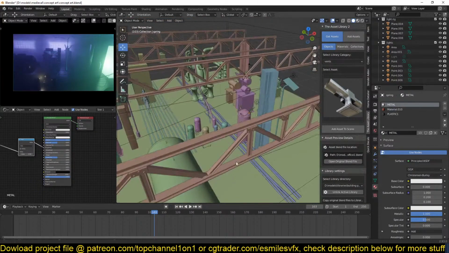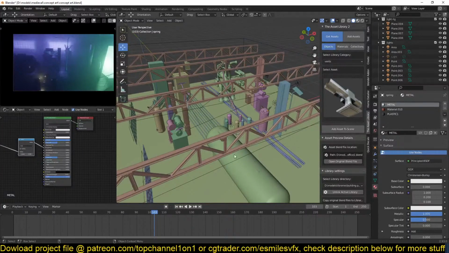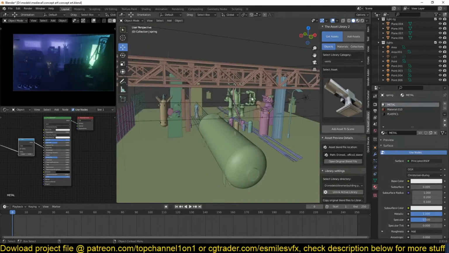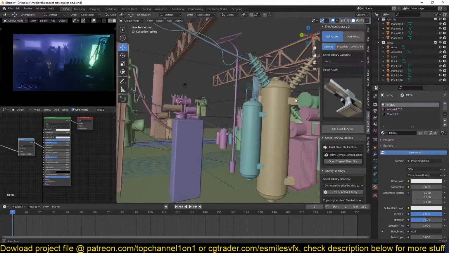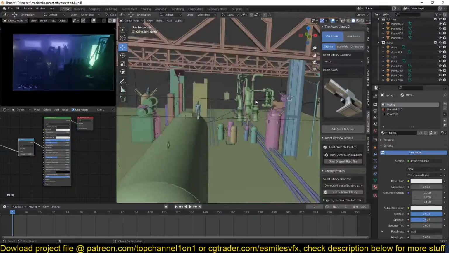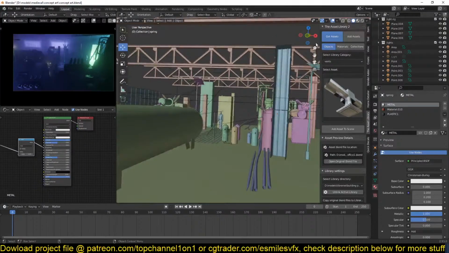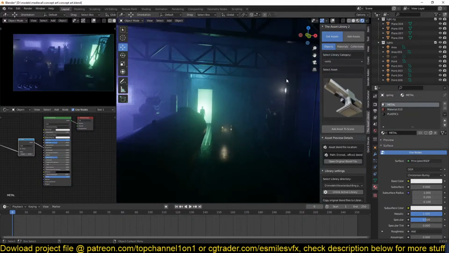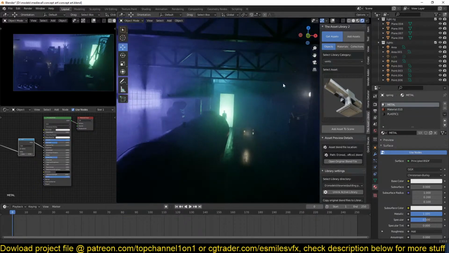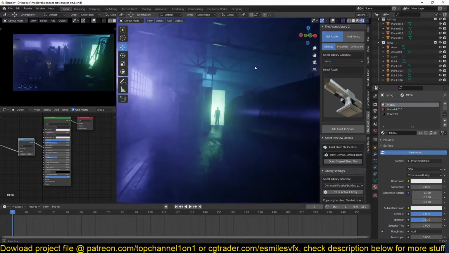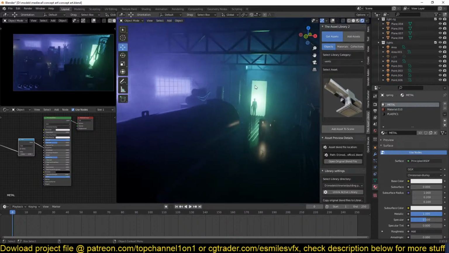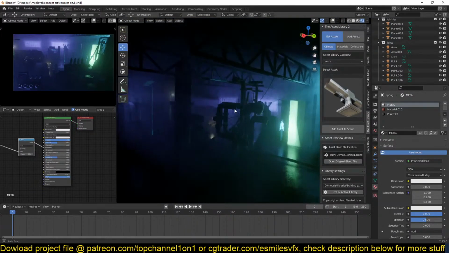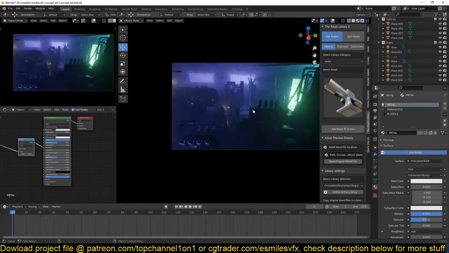So let's see what else we could add in here. So this is where we are at right now. Have some nice details, some nice volumes, I think.